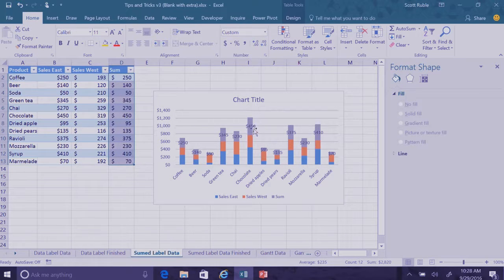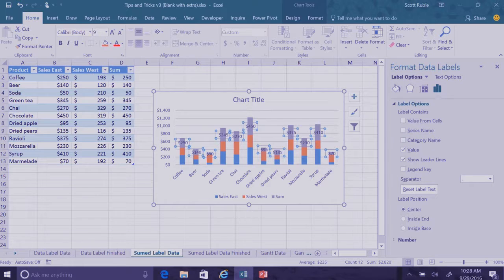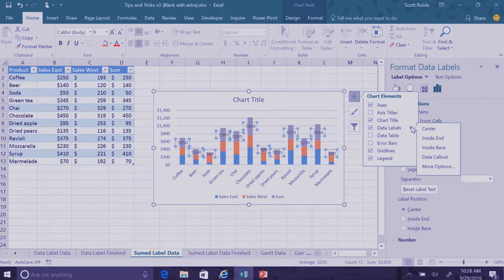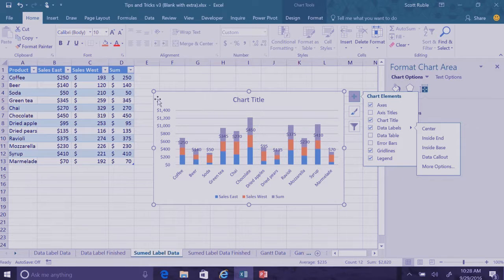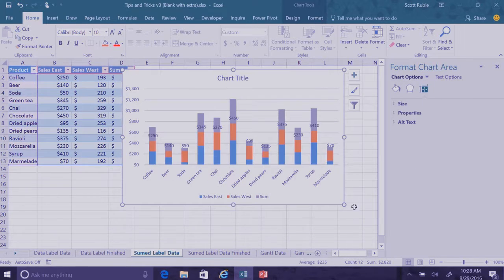And the next thing I'm going to do is change the position of these labels. So right now it's in the center. What I'd like is for it to be in kind of the base of the chart. So I'm going to go and use my flyout here and set the position to inside base. All right, so let's stretch this up so you can see things a little bit better now.